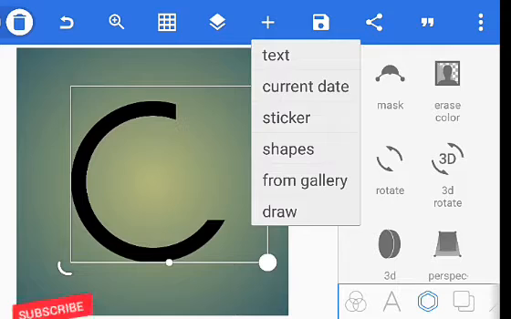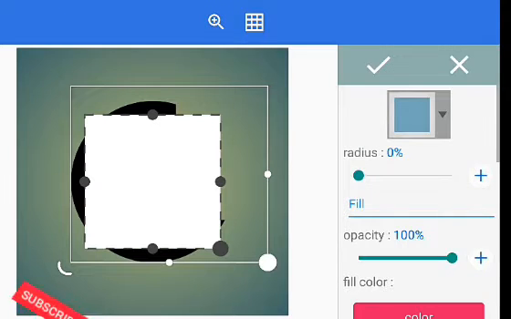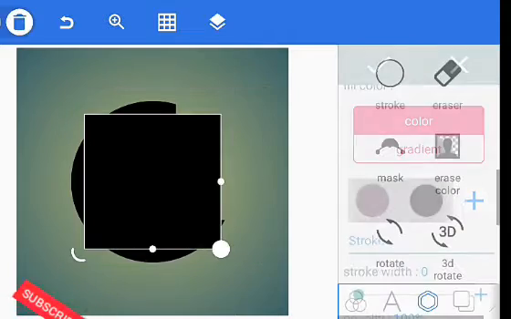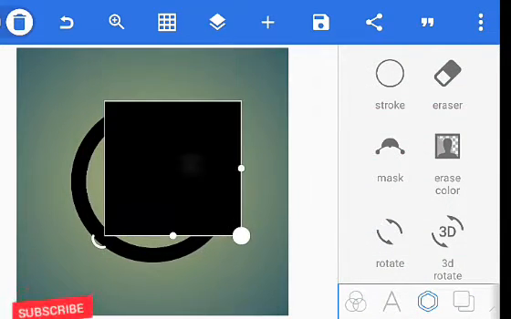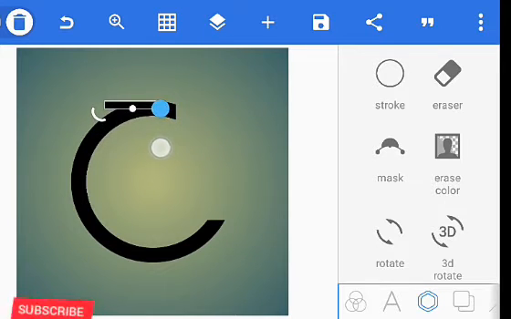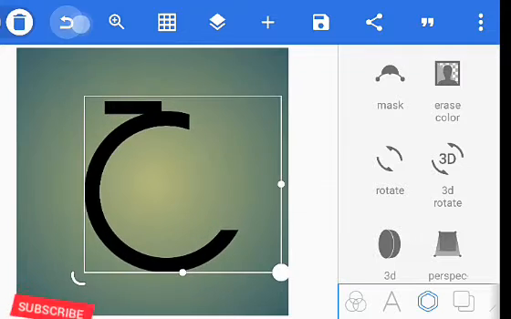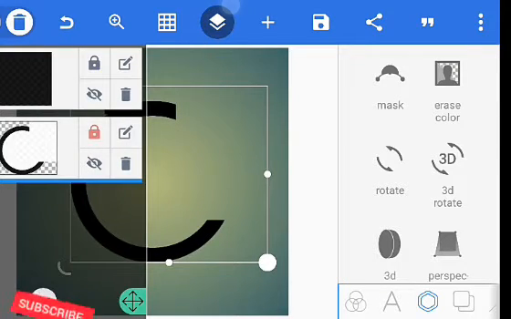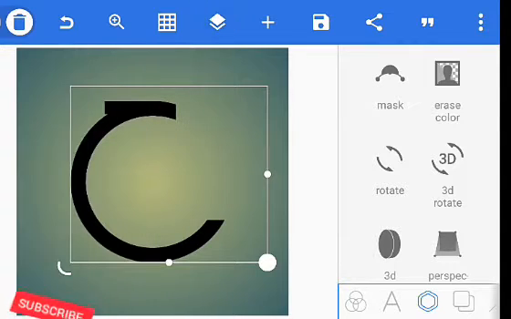Now I want to pick the square shape again. I want to pick the color black for it. Now I want to reduce the size. I want something a bit like this. Just watch how I'm doing it. Now I want to lock this down. I click on the padlock icon here, so it won't be moving if I'm working with other shapes.